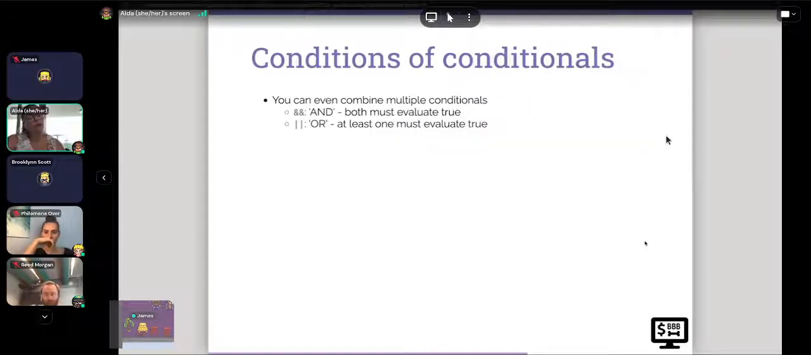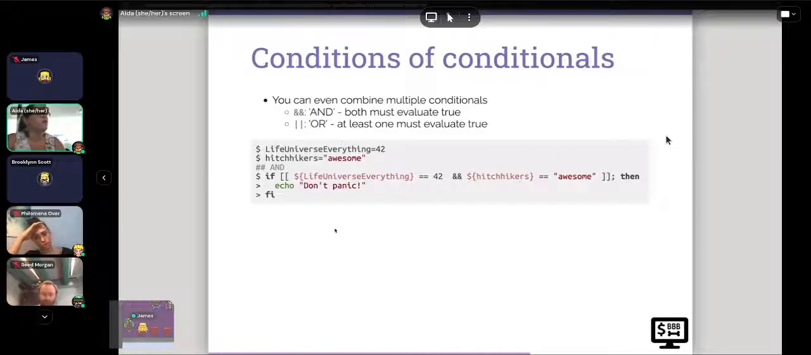So we can also test more than one condition. We can test that two or more things can be met with an and. We can put as many of these ands as we want, or that something can be this or the other, and you can use the double pipe for that. So here we have some examples.